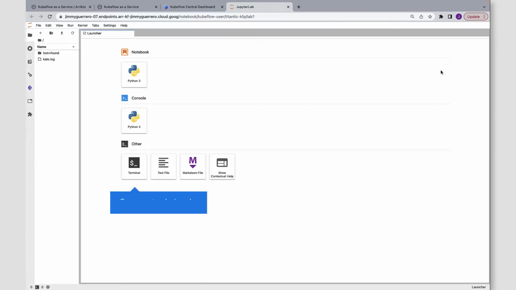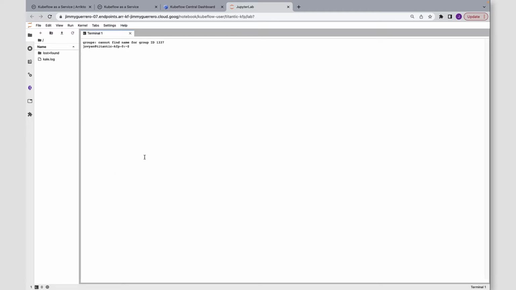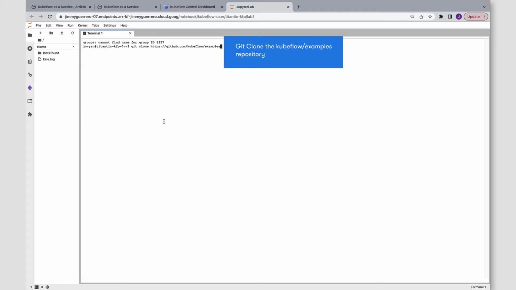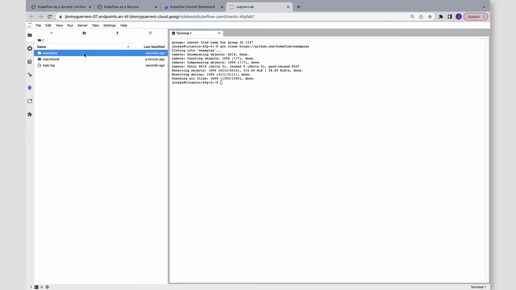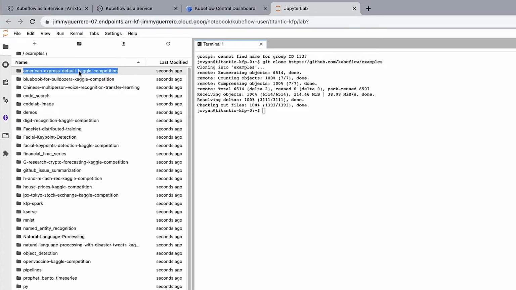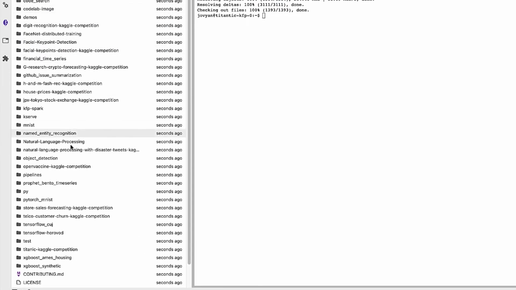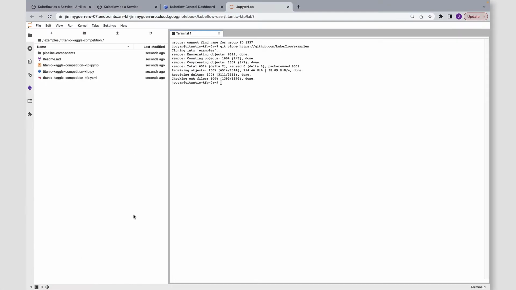Now within the JupyterLab notebook, I'm going to want to open up a terminal. And from within the terminal, we're going to want to git clone the Kubeflow/examples repository. Inside of that repository is going to be our Titanic project directory and files. So navigate to examples and then locate the Titanic Kaggle competition directory and open that up. You'll see that you have your project files, your notebooks, your YAML files, as well as Python files.